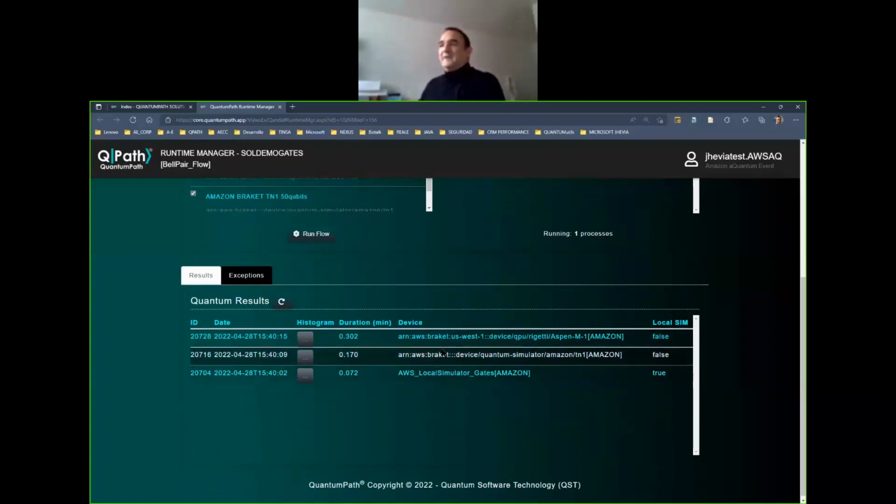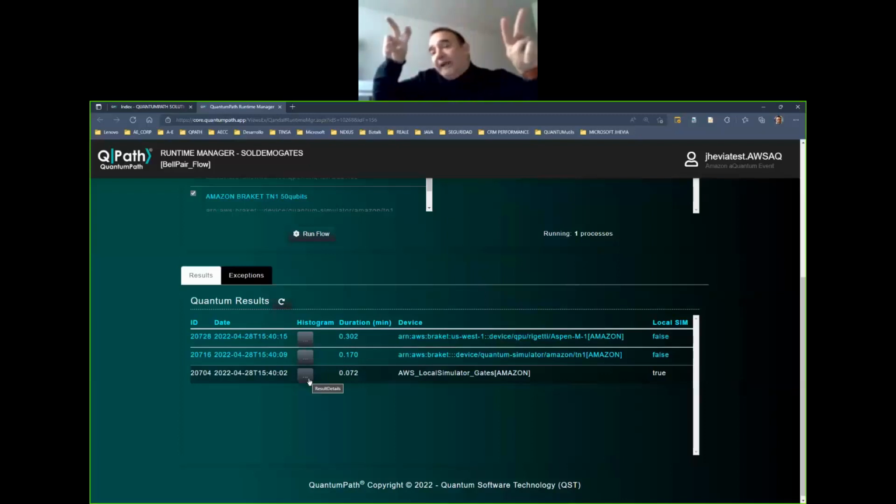It's amazing. Once we have the results, we can click on the histogram button and see what histogram has been received from the different QPUs. In QuantumPath, we normalize, we homologate the results following one standard, so we can see the same results for every machine. And all of these results will be stored in our database. You can get these results through API or through the environment, whatever you want.